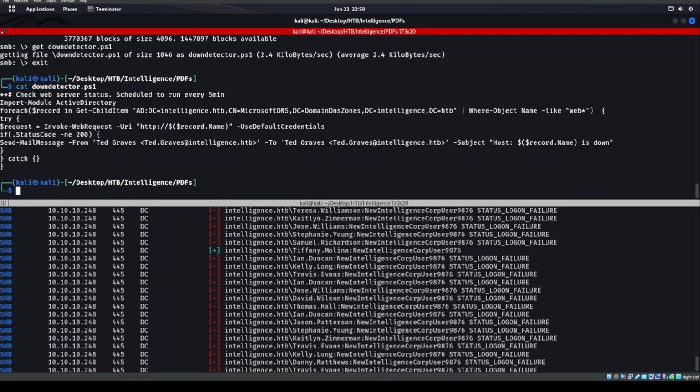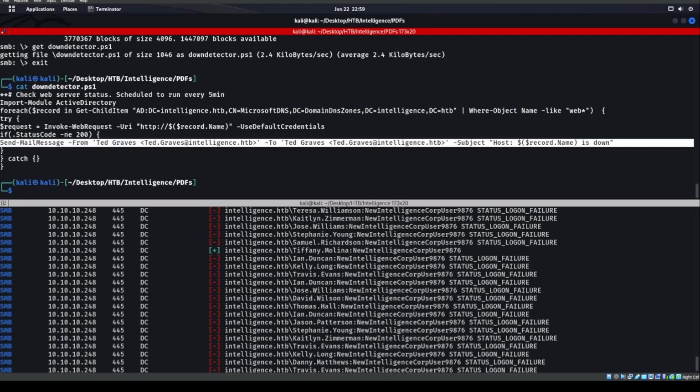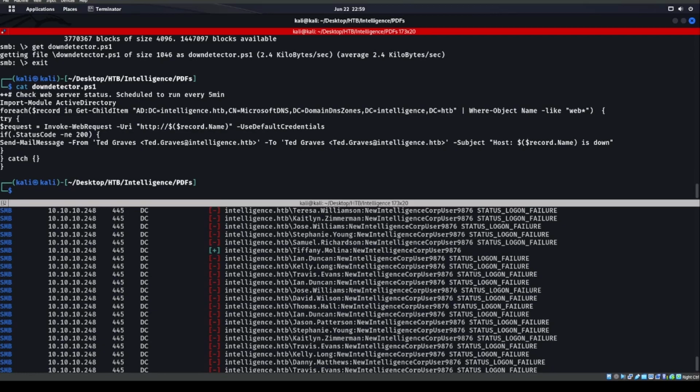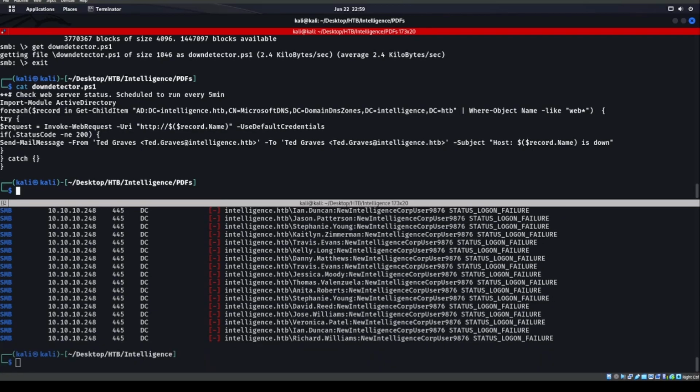Okay, but this is running every 5 minutes, right? And what it's doing is going into LDAP. It's searching for an object called web star within DNS records. And Ted Graves is doing that, so Ted Graves is probably the one that's running this, I would think. What we should be able to do is put a record into DNS records, thus allowing us to get a hash from Ted Graves. And then hopefully we can actually crack that hash.